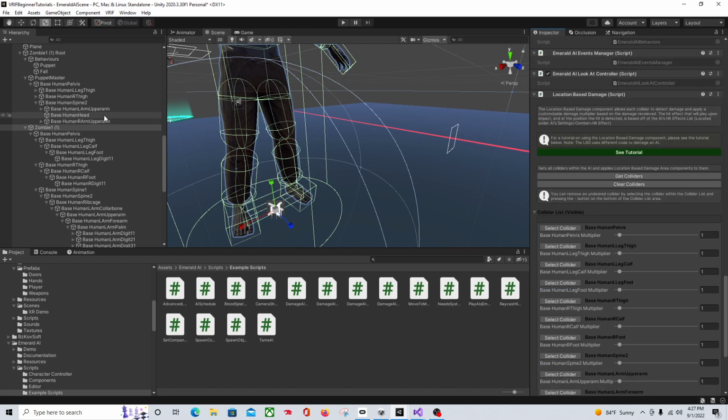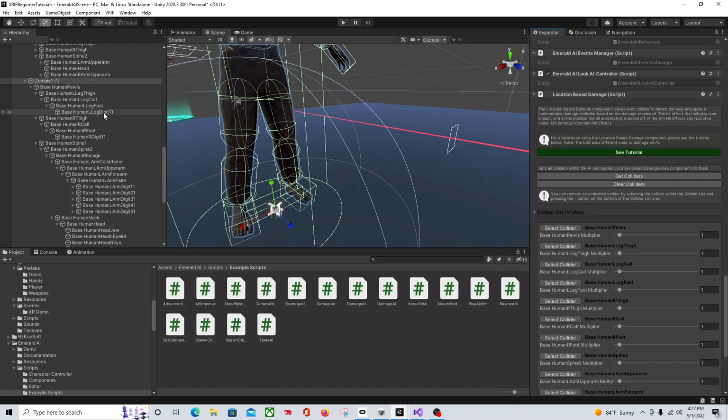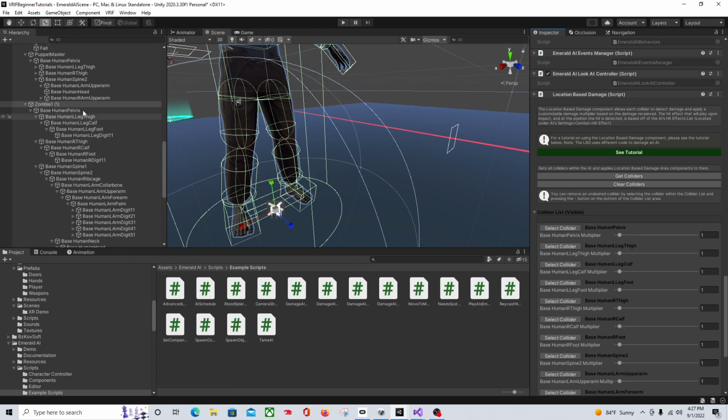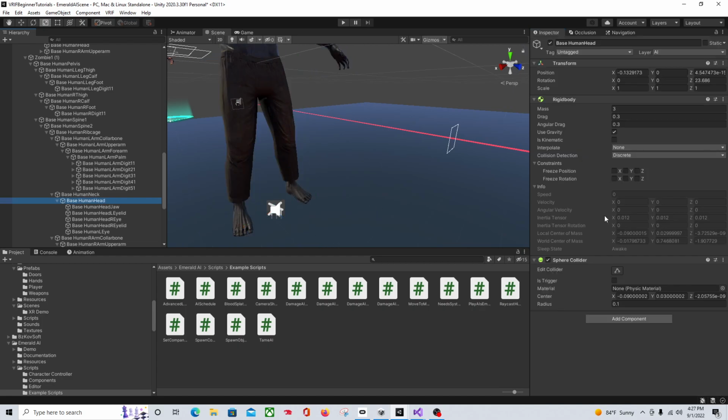So now just go to where you want him to take damage at. So we'll do the head. Let's find his head. I've got everything expanded out here, it makes everything hard to find. Spine, neck, head. Come down to the head, you'll see you've got a collider and a rigid body. So just add component, Emerald AI damageable.